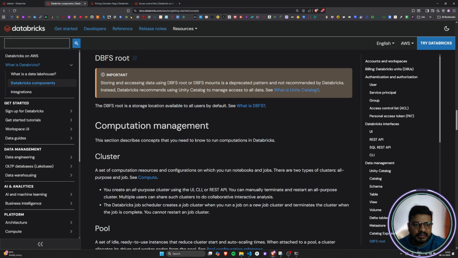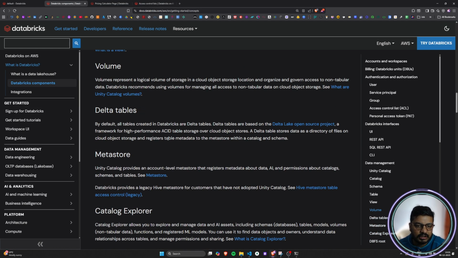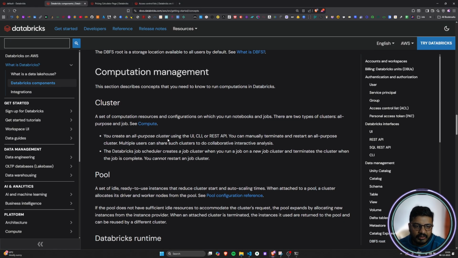Okay, then we have something called the DBFS root. DBFS root is a storage location available for all users by default. In the previous versions of Databricks, we were using DBFS as the root directory, but now it has been changed to Delta table storage. So we need not worry too much about this particular part.